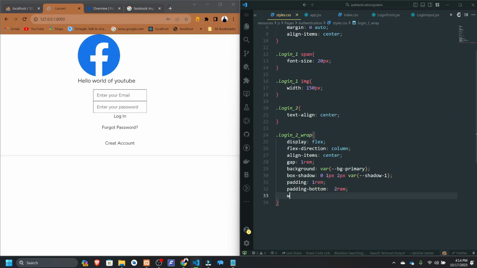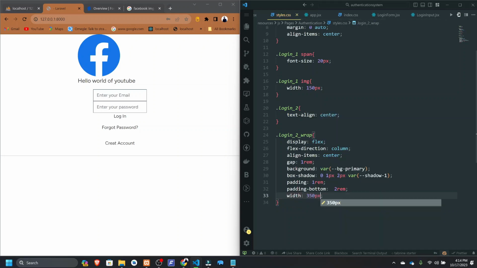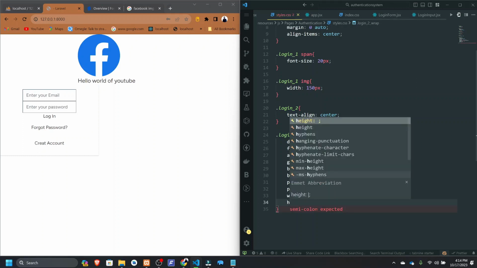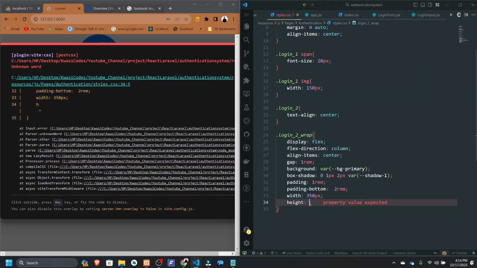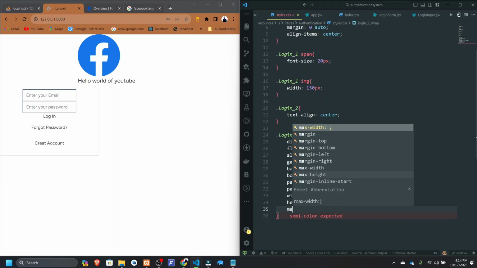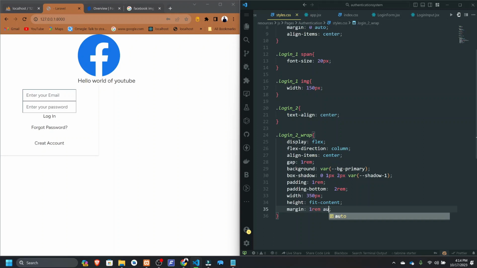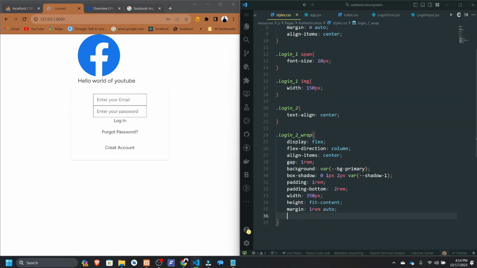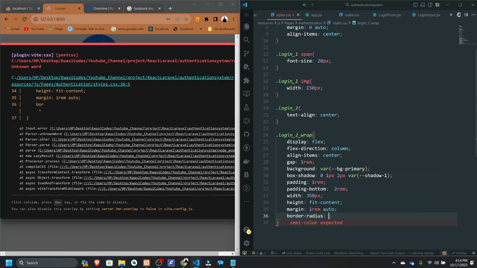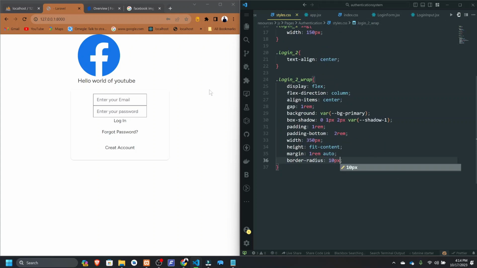And then I would want to give it a width of 350 pixels, and a height of fit content. Okay, let me come down here. Margin would be 1 rem, and I'll give it an auto. So border radius, I want to give it a border radius of 10 pixels, right? Okay, so you can see we are getting there. We'll get there, don't worry.